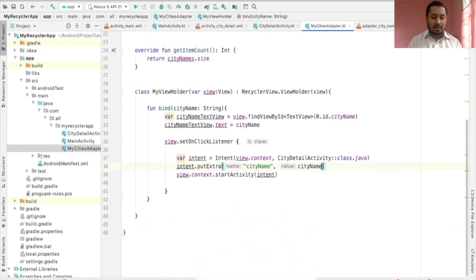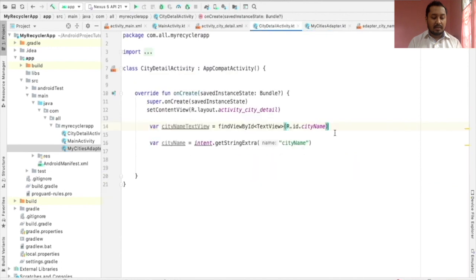And then intent.putExtra, we are passing the city name, and then we are starting the activity. For starting the activity, we require context. We are getting the context from the view, view.context.startActivity, and in the parameter, we are passing the intent. In CityDetailsActivity, first we are getting the reference of the text view by using findViewById, and then from the intent we are getting the city name by using intent.getStringExtra, and in the parameter passing the name. And then in the text view we are setting the city name.